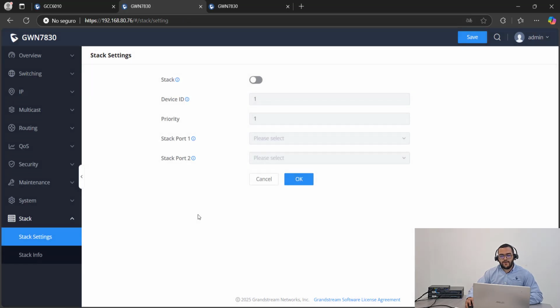In here, as you can see, I have the stack configuration. Right now, I'm going to start with the bottom switch. First, we enable the stack option. Second, we have to put a device ID. This device ID will allow you to know in which switch you are working right now. So I will leave this as 1. For priority, the higher the ID, the higher the priority. This is for the stacking. So I will leave it at 1.